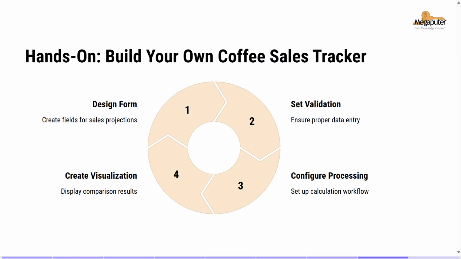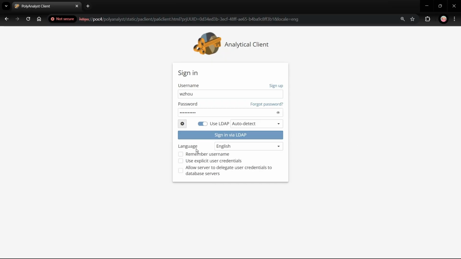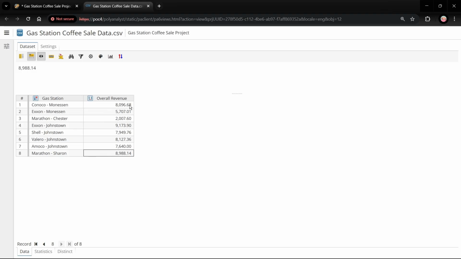Now I will walk you through the step-by-step process of quickly creating this project in PolyAnalyst. We'll define form fields, apply constraints, and set up the Submit button with the scheduler. First, when logging in, we need to enable Use Explicit User Credentials. Next, let's take a look at the data, specifically the gas station names and their corresponding total revenue in dollars.